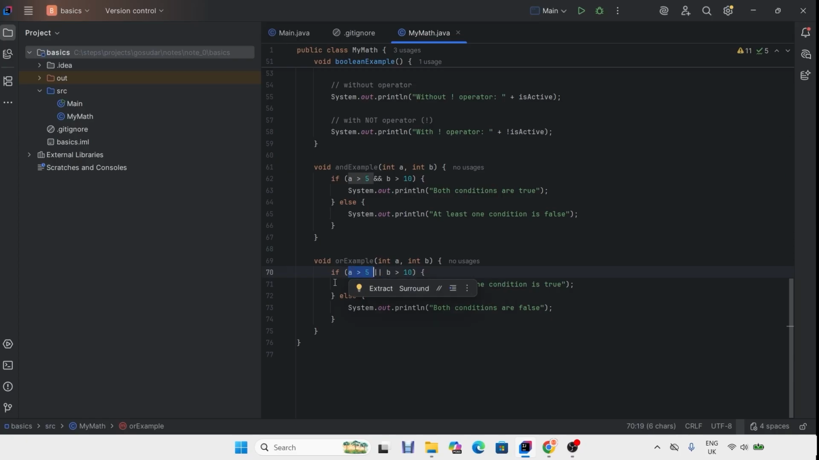But there is an important difference. With AND, the method body runs only if both conditions are true. If one condition is false, the execution stops and the if block will not run. With OR, the method body runs if at least one condition is true. If the first condition is true, Java stops checking and the if block runs. If both conditions are false, the if block will not run.